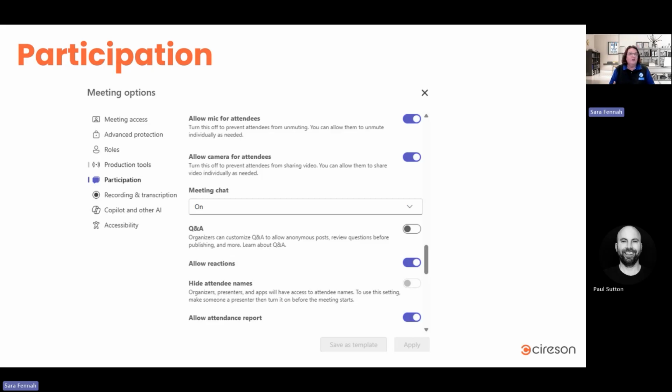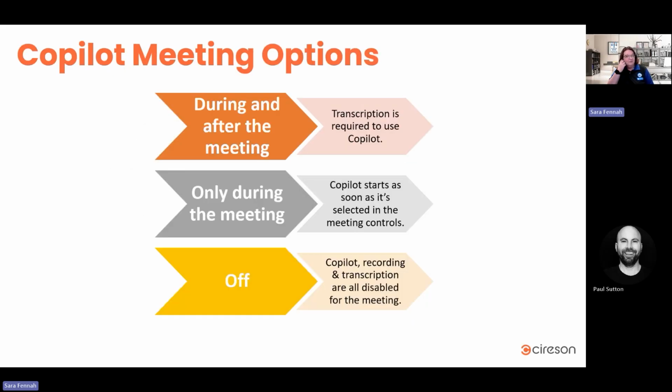Now, in terms of Copilot on our AI tools, if you have the Copilot license, you will be able to choose the availability of Copilot in your meeting. We have three options: during and after the meeting, only during the meeting, and off. These are the options we set per meeting. Okay. If we have during and after the meeting, then we must transcribe the meeting for Copilot to have data to work from.